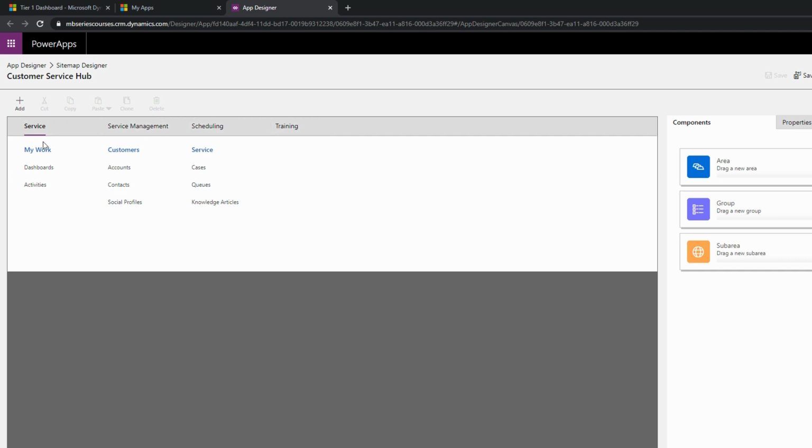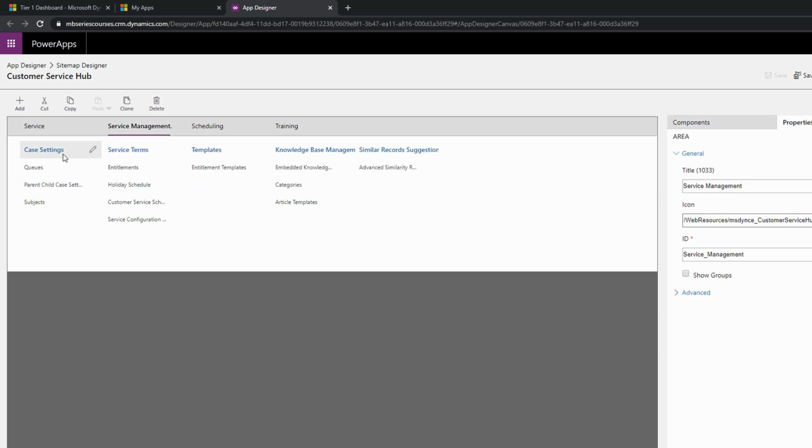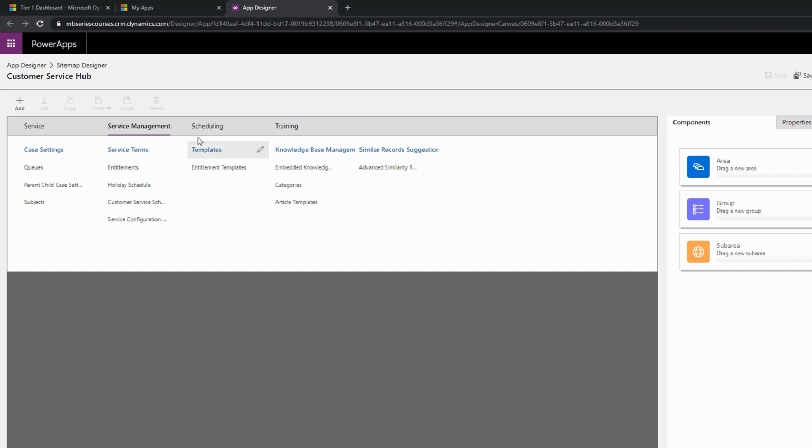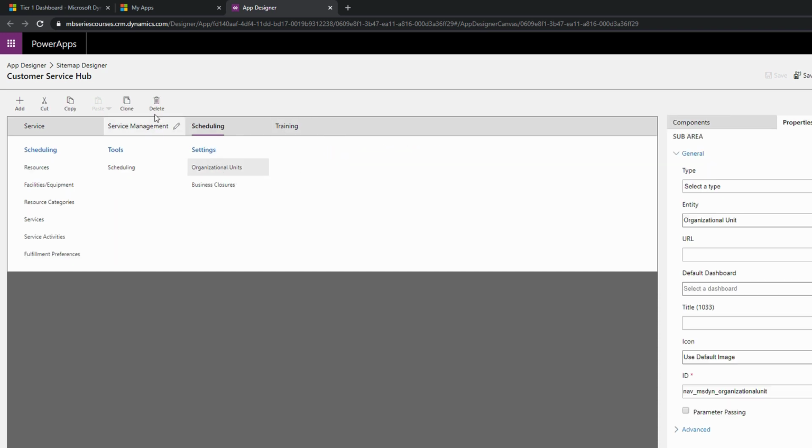These are areas. Under that you have groups. So my work, customers, and service are the groups under service area, and under service area, my work group, you have sub area called dashboard and activities. Similarly, when you click service management area, you will see these groups and sub areas. So like this, you can define. If you want to remove something, you can just do that. You can select one and you can delete it. If you want to clone it, you can use the clone feature. You can add new by clicking plus here.